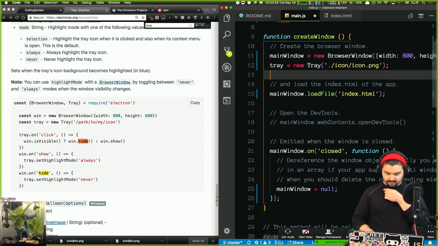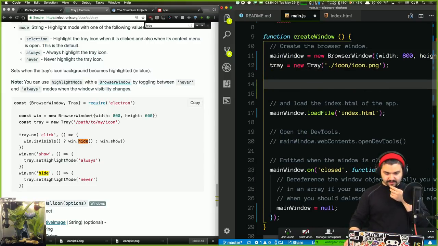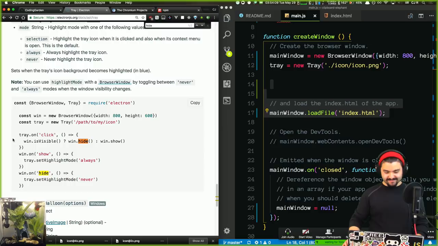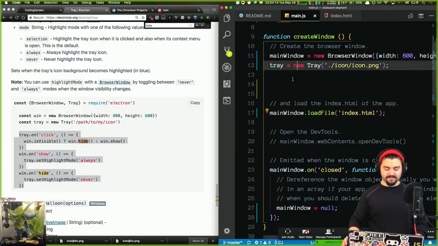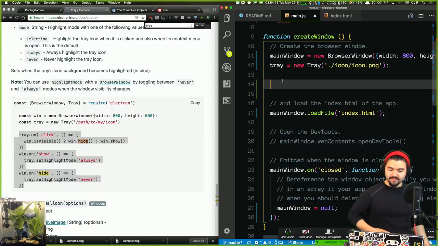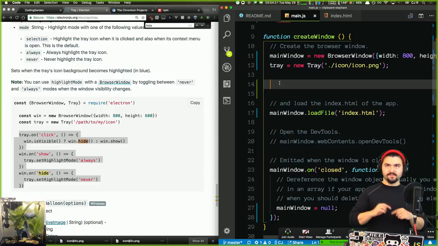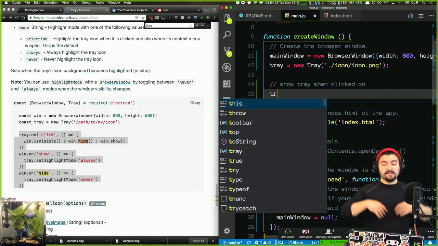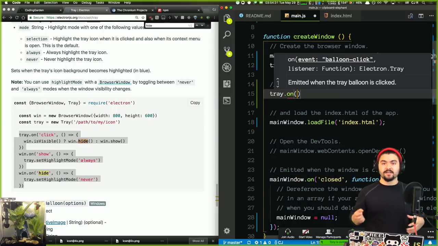Let's do it right there. Basically, we wanna do these. Just a second. Stop it, Tony. Can you see my mouse? Yeah, I can. Yeah, those are the things that we want to do right below where we create the tray. So when the tray is clicked on, if the window isn't visible, show it. If it is visible, hide it. And I guess one thing we'll also do is immediately hide the window when the app is launched, and then when they click on it, we'll show it.